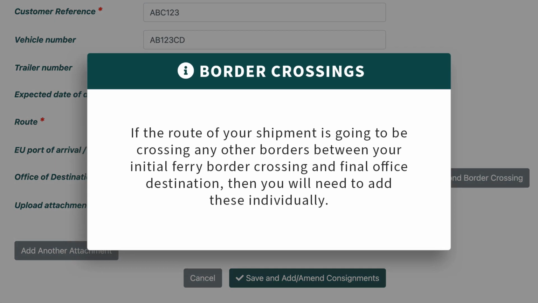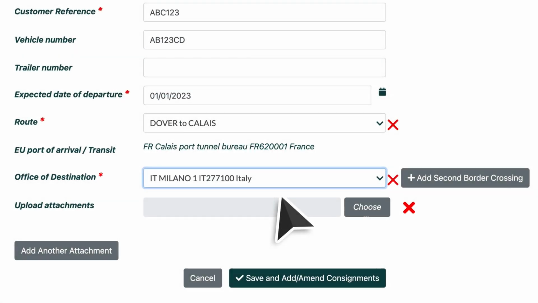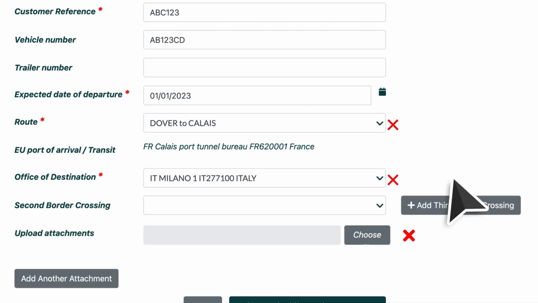If the route of your shipment is going to be crossing any other borders between your initial ferry border crossing and final office destination, then you will need to add these individually. In this example, once arriving in Calais, our shipment will be travelling through Switzerland to arrive in Italy and will therefore need 2 additional border crossings added. To do this, click Add Second Border Crossing and select whichever border crossing is correct for your route.